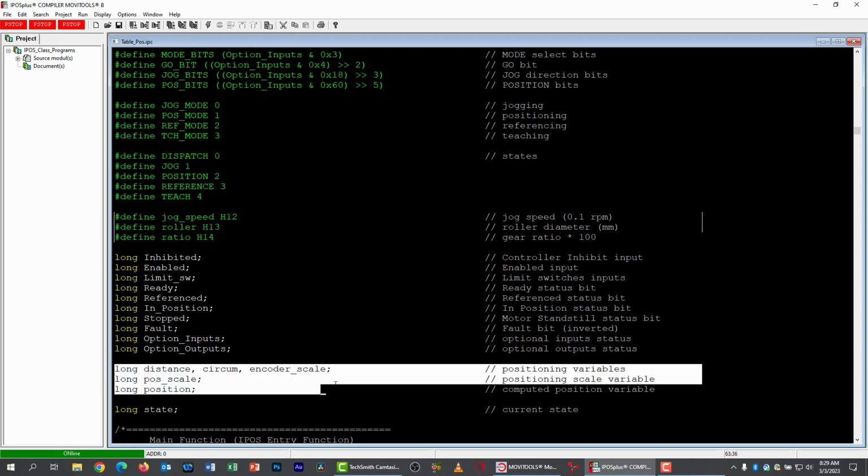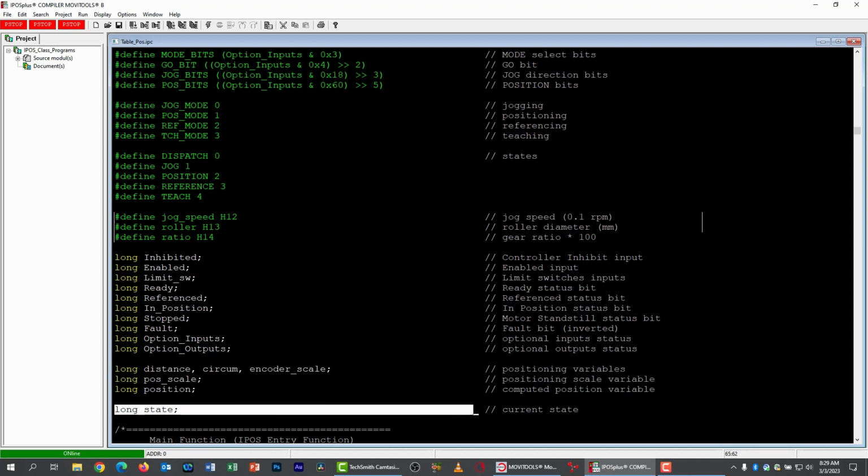We then have our mechanical parameter computation variables, nothing new there either, and then one more variable called state that we're just keeping track of the current state we're in. We're going to add other variables as we go along, but that's enough for this phase of the program.